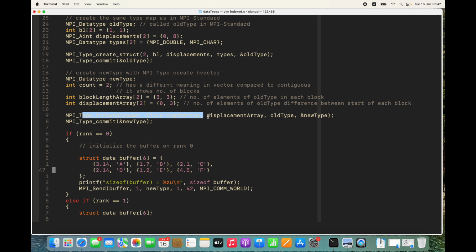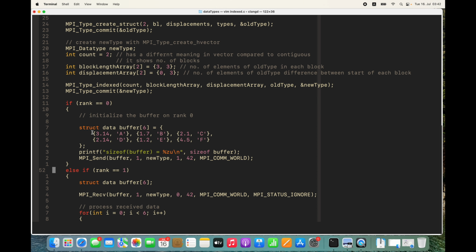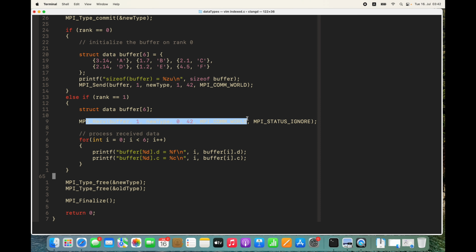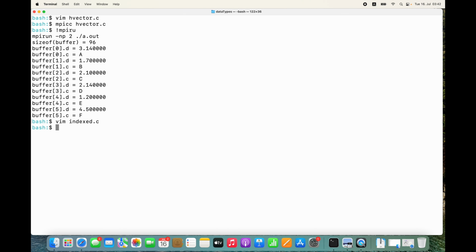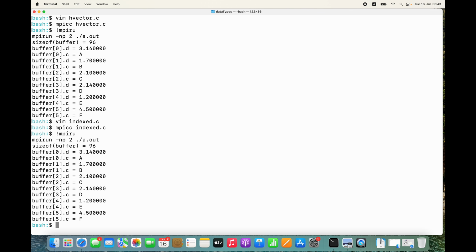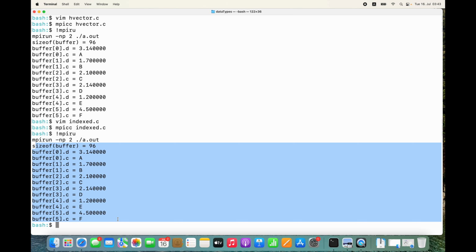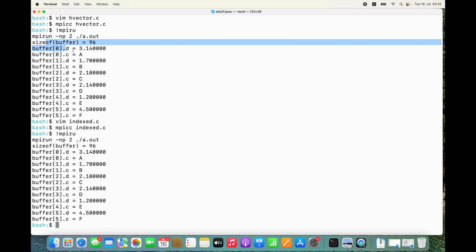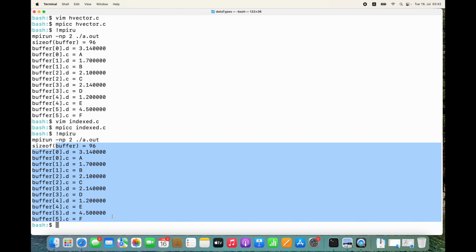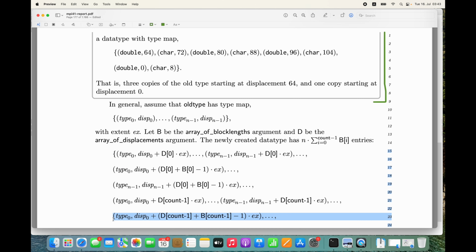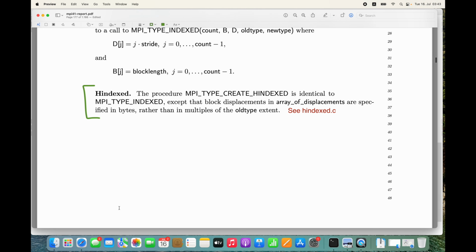So this is how we create our new type. We pass in all the necessary stuff. We commit the type, and then we have our buffer, we populate it, and then we send it. On the receiving side, we receive it, and then we try to print the data. So mpicc index.c and mpirun. So this is exactly the same example. You see the print output is the same, but we are using different constructors for the general data type construction.